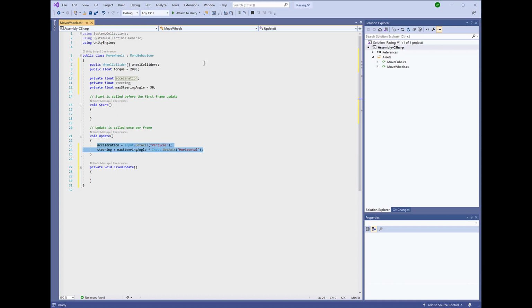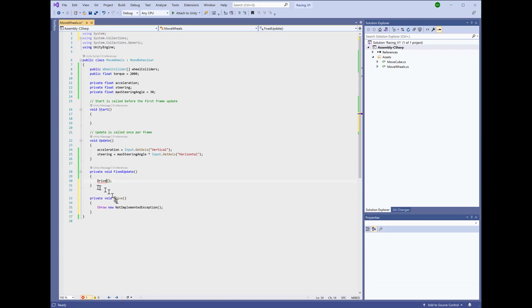Okay, so now that we have our inputs from the user, we are now going to act on it. In here, we're going to create a method called Drive. Let's have our Visual Studio help us out. So now we have a Drive method, and this is where we're going to put our code for doing this. Now we have 4 wheels, so what we want to do is loop through all 4. So we're going to create a for loop, right? And the length is going to be 4.